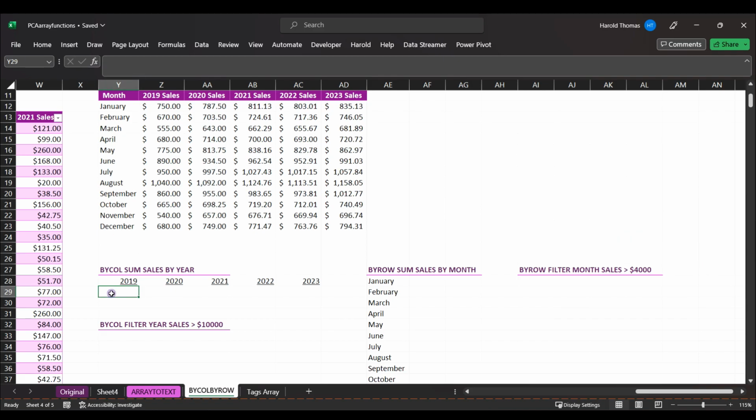I would say equals BYCOL, and the arguments are simple. The array is all my sales. And the function is my lambda function. I've made one called SumCol, stored in the name manager, and I'll show you how to do that in future lessons. But for now, I just BYCOL all my data, sum columns.